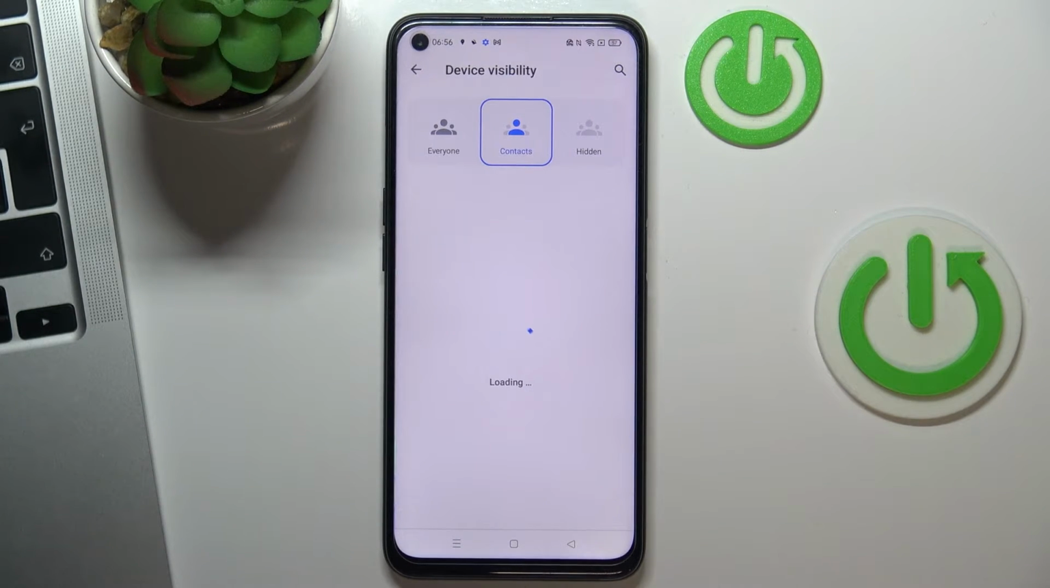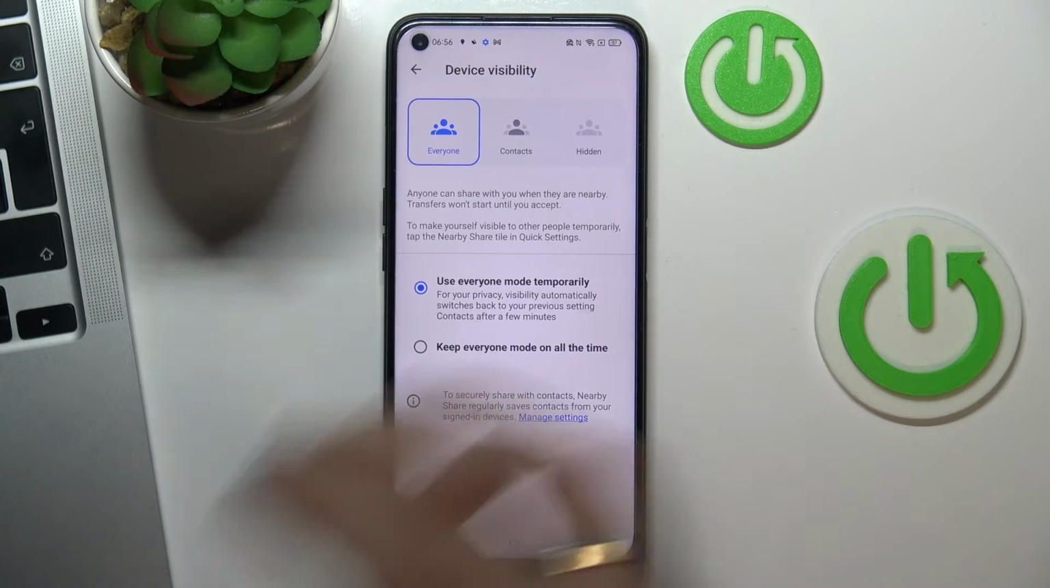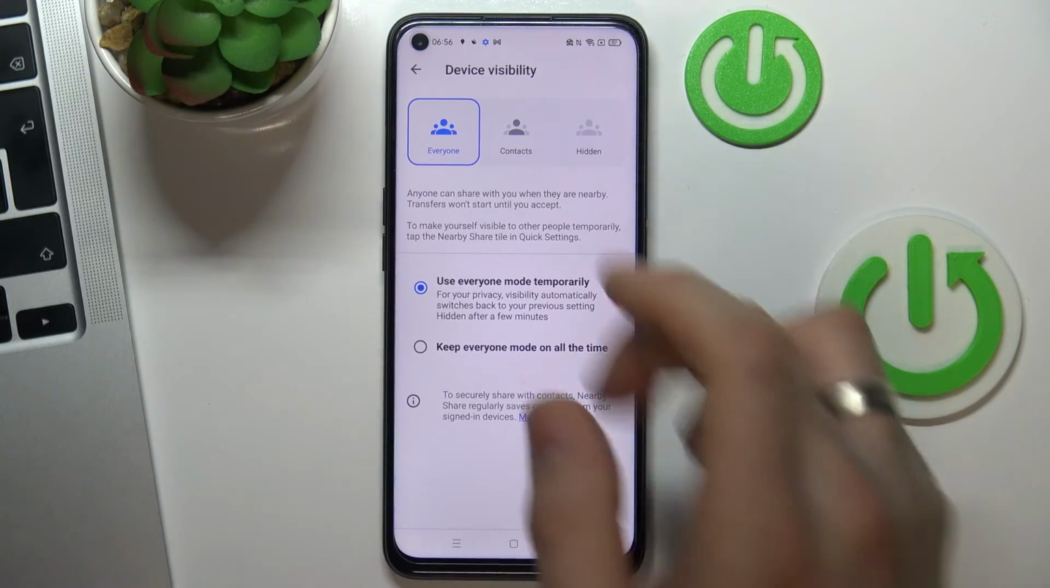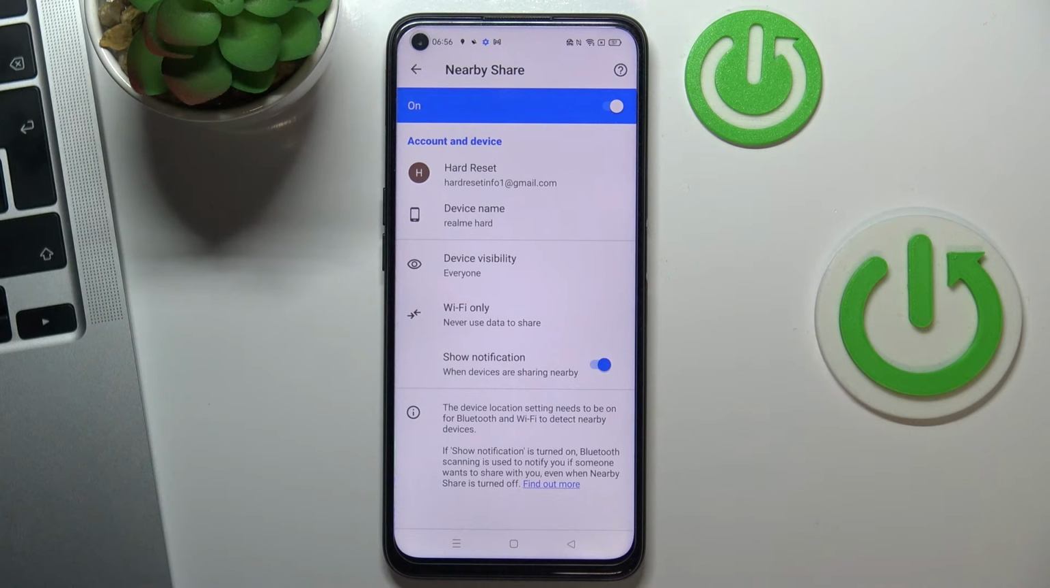device visible for others. For example, you can make your device visible for everyone or make your device hidden. In my case it will be visible for everyone, and cool, now you can enable nearby share, and now you can receive data, receive images, videos and send data too.